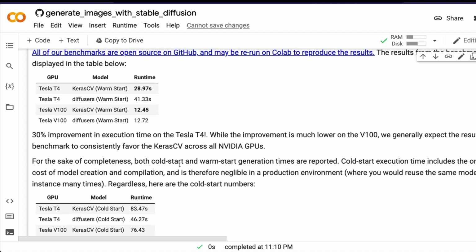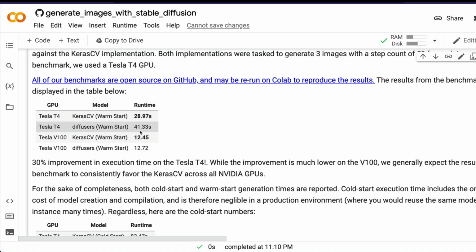But if you see warm start on the other hand, in this case diffusers takes 41 seconds while KerasCV takes only 28 seconds, which is close to a 40% reduction. And on the other hand, there is not a huge improvement on the Tesla V100 machine. On a Tesla T4 machine, which is predominantly what most people would get on Google Colab, you could see almost a 40% improvement over diffusers.